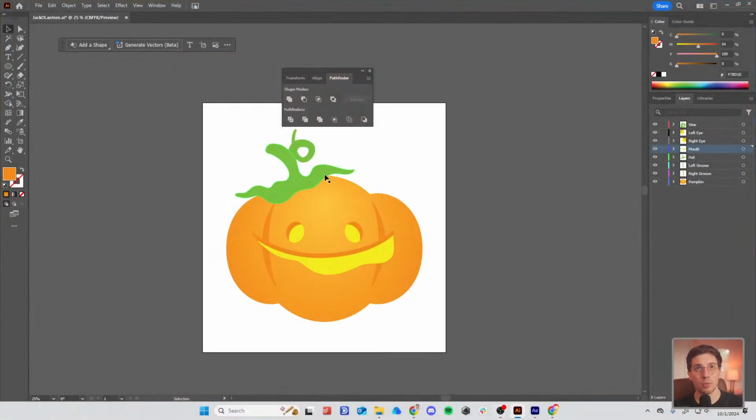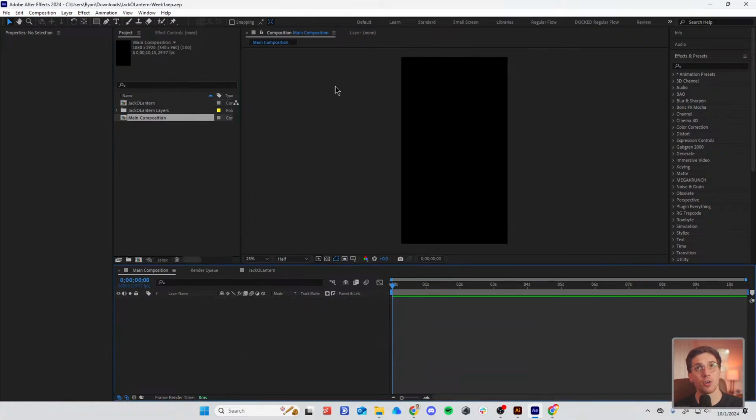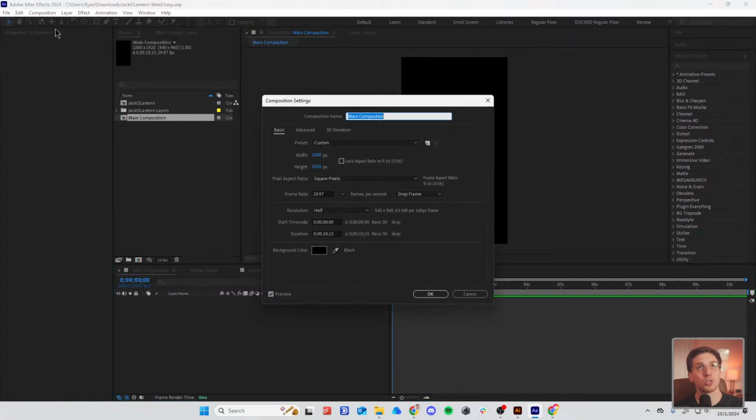More or less, though, even without any of that information, you can still keep up. You still have all the assets. You can see over on the side, we have vine, left eye, right eye, mouth, hat, left groove, right groove, pumpkin. And all I did was save that out as jackolantern.ai and then created a new composition in After Effects, which I made vertical like a cell phone. The composition settings for that are 1080 by 1920. 1080 is the pixels that are wide, 1920 is pixels high.